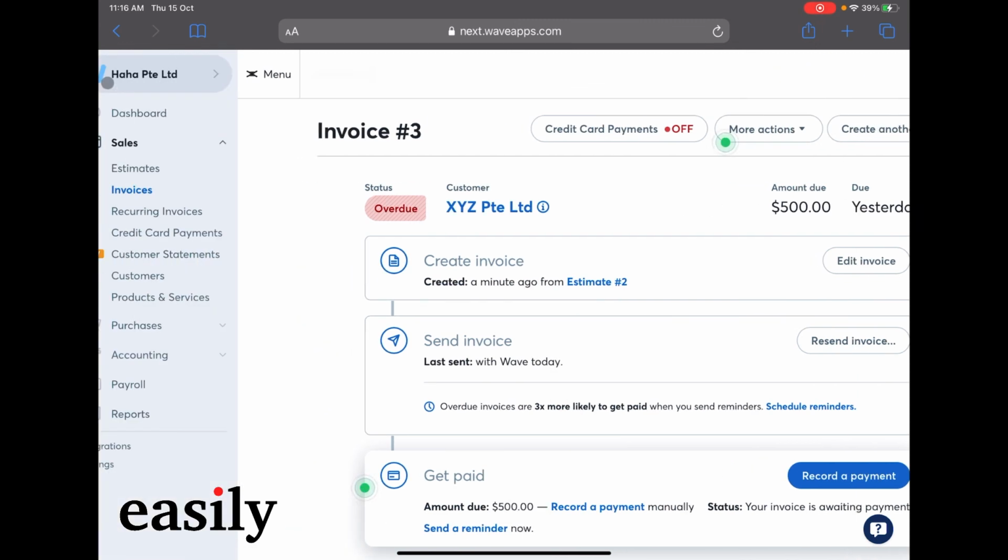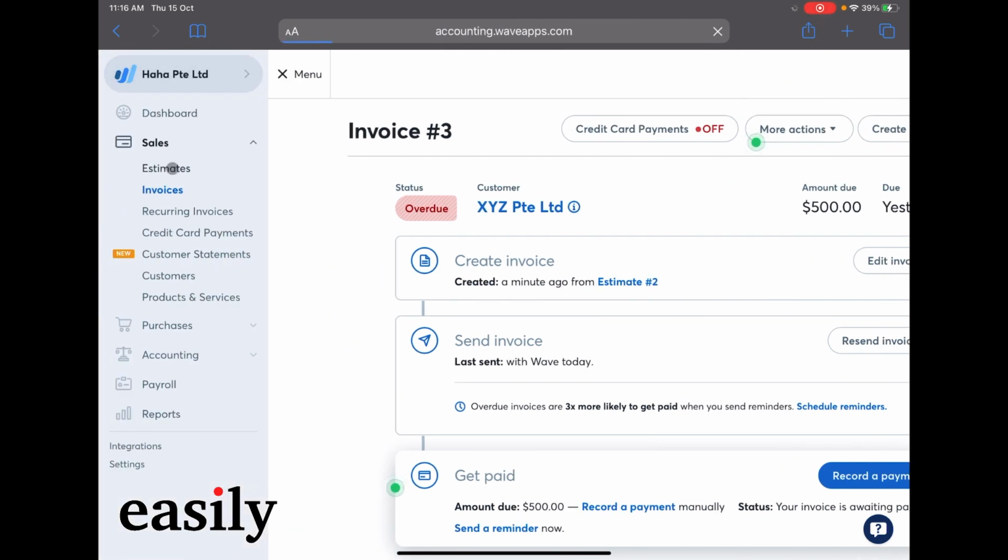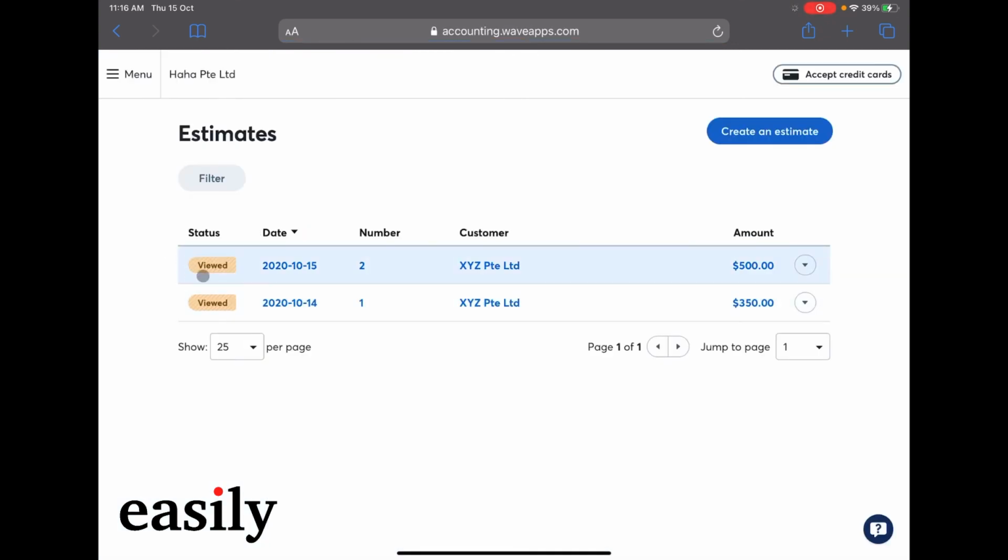I just want to share with you one last thing. If you go back to the estimate, you can see here that it's viewed. So you can actually know that the client has opened up the quotation and seen the email that you sent. So no excuse for them to say that they never received anything from you if it's viewed. So that's it for this video.